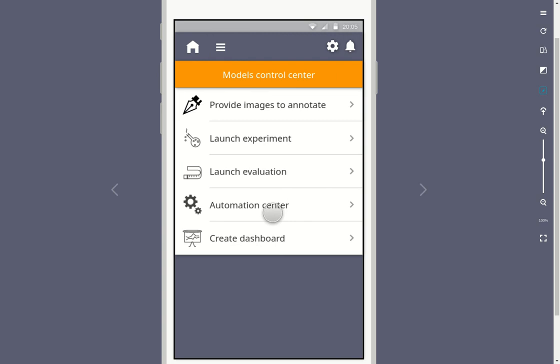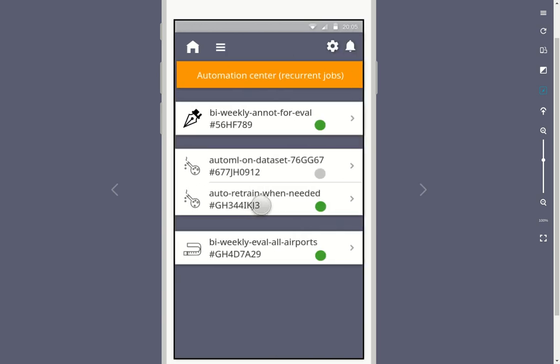Here we can see in the automation center we have different automatic jobs which are run. Some of them we have paused, the other ones are still running. For example, here we have a bi-weekly annotation job for the evaluation. We have stopped our AutoML job. We have an automatic retraining job, and here an evaluation which is running every 2 weeks to monitor the model.